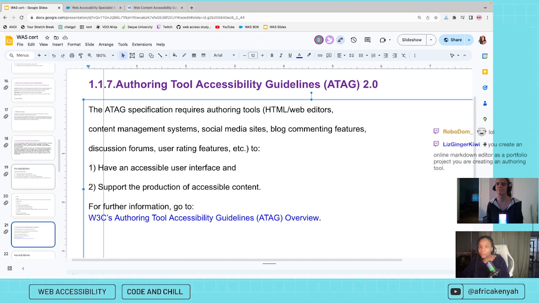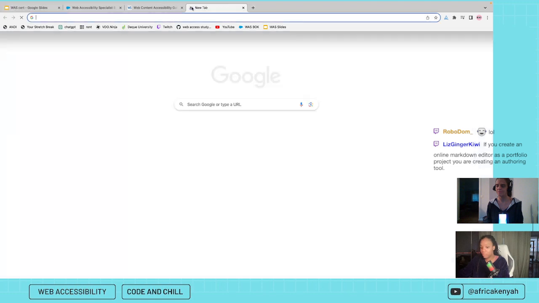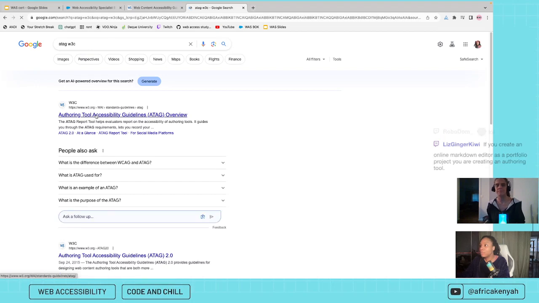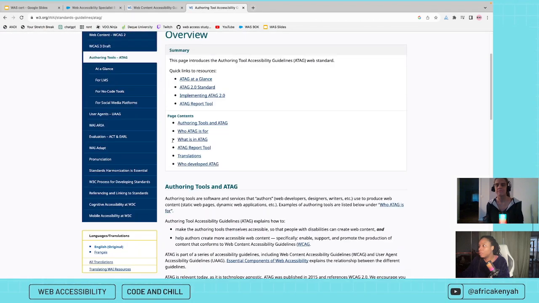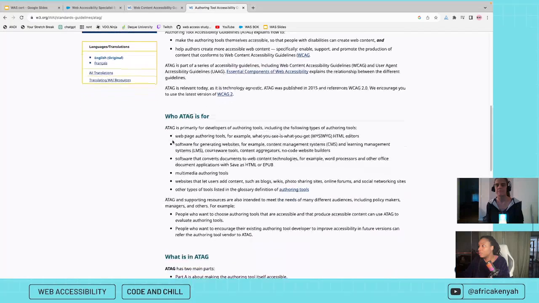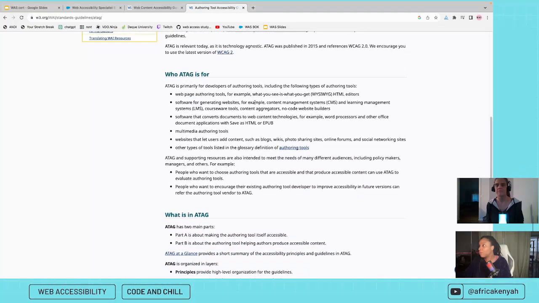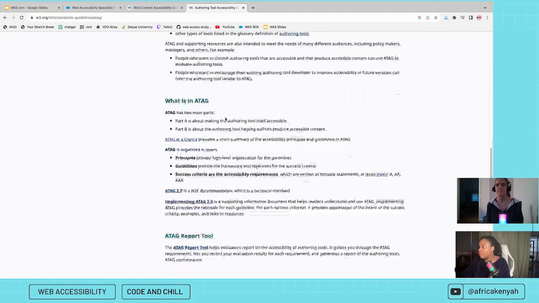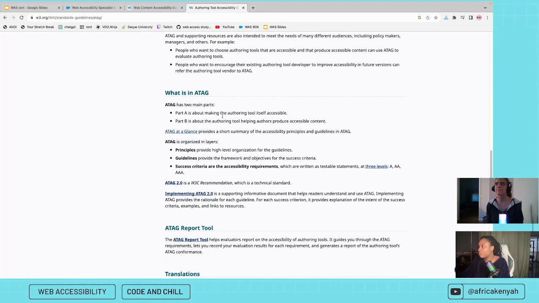So if we wanted to go into it, let's just put in ATAG W3C. It's for, like we said, developers of authoring tools, and it has 2 parts, which is making the authoring tool itself accessible and then making the tool so that it can help authors produce accessible content.